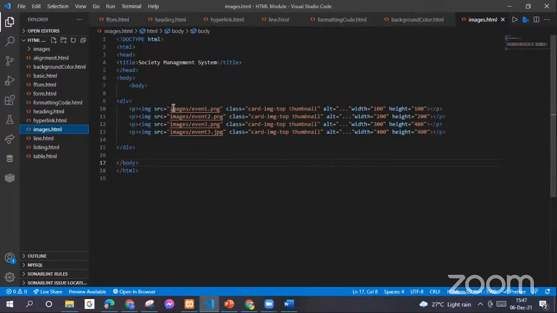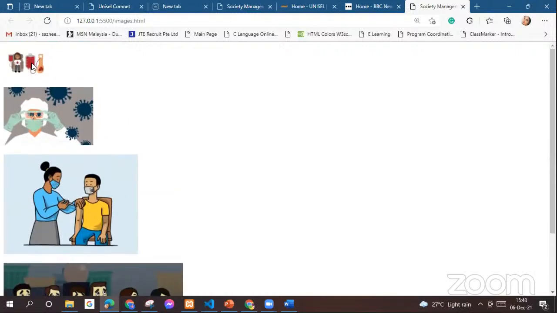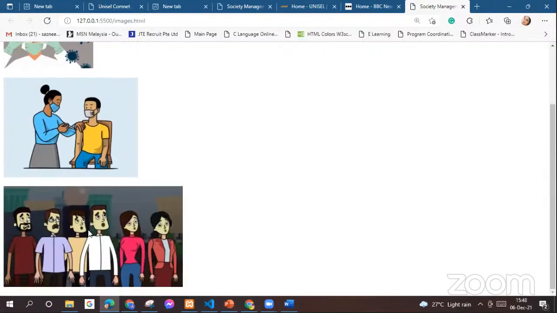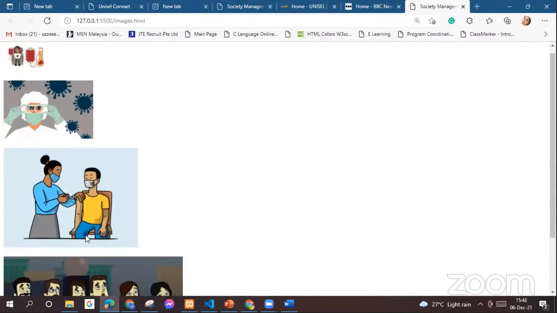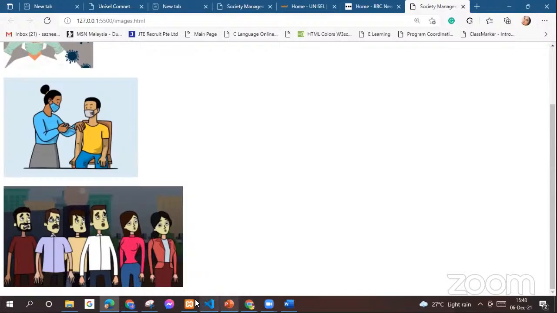So for declaring the image tag, I put the p tag as a paragraph. Inside the p tag, I gather all the image sources, that is images. The images/event1.png is the source of our image file. So here we can run this one. Okay, you see this one is 100, this one is 200 size, this one 300 size, this one 400 size. So by this we can put our image inside the web page.